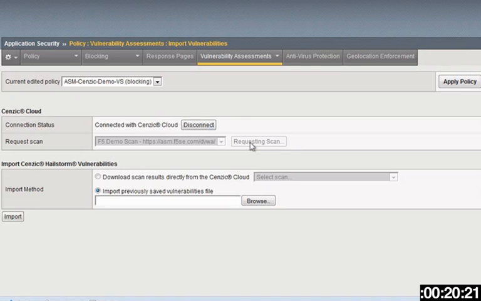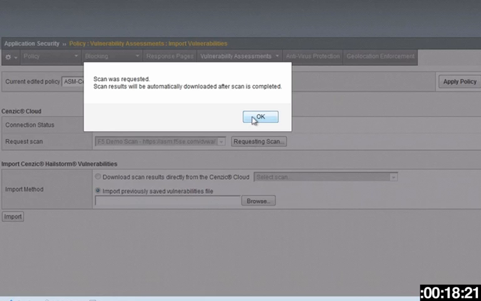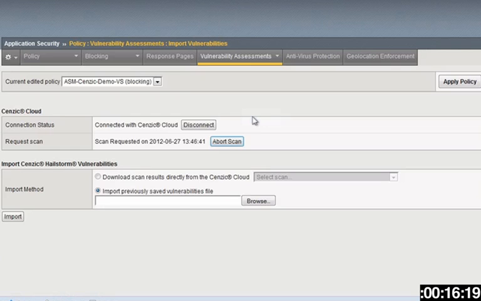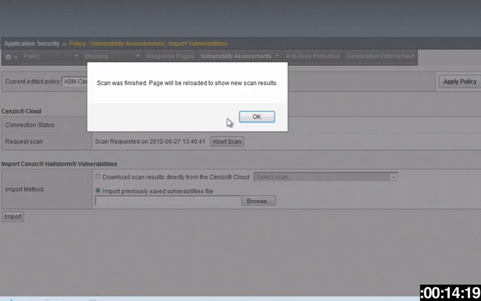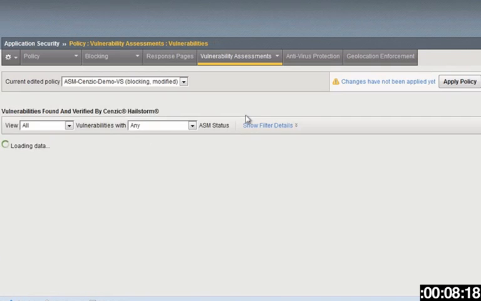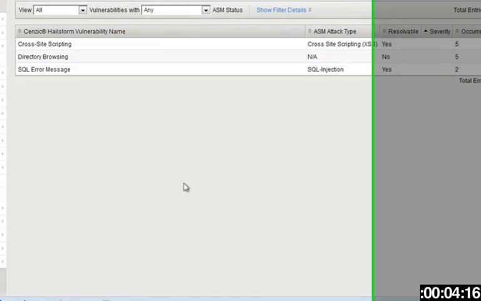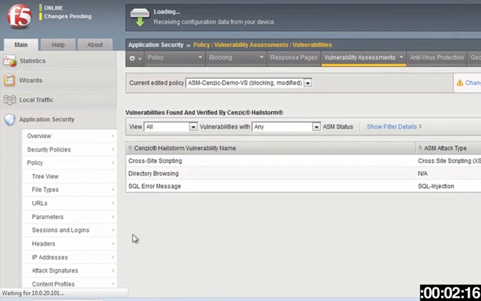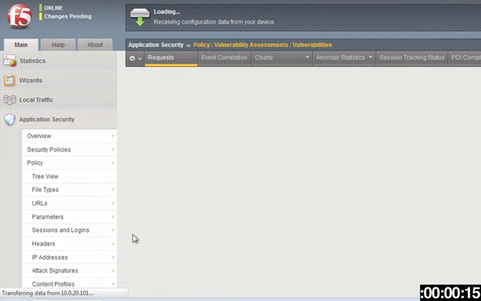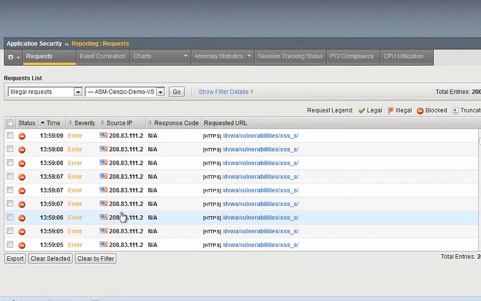And again, you'll have to wait a little while. Not that long this time. Now that the rescan is finished, you'll see that pop up again. Click OK. And then this time you can go to report and requests after the scan is done.